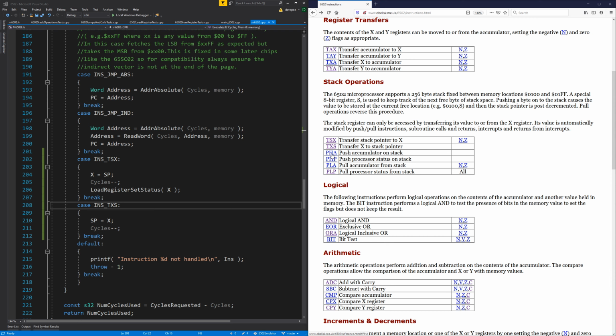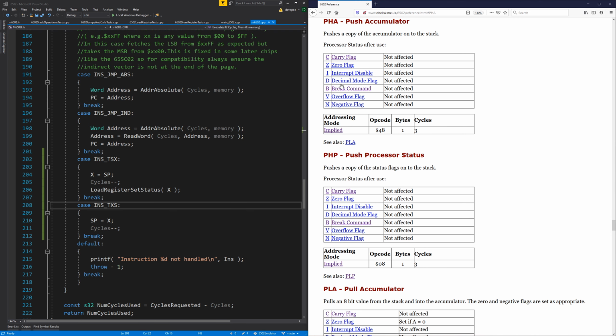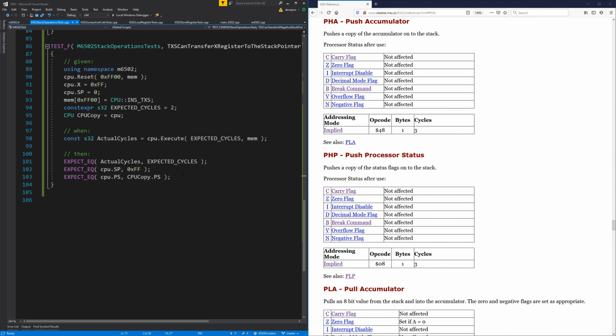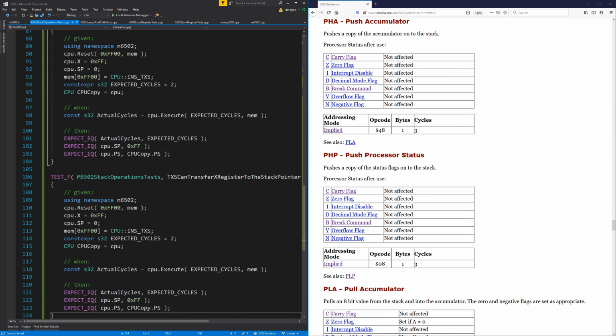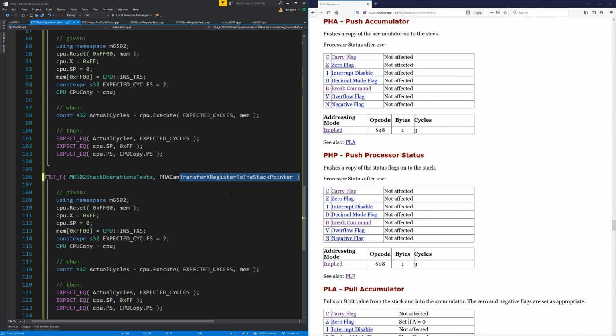These next ones, what have we got? Push the accumulator onto the stack. Pushes a copy of the accumulator onto the stack. Takes 3 cycles. So this one might be a little bit harder, but it shouldn't be too difficult. Let's give it a go. So I'm going to copy this test. And this is PHA can push a register onto the stack.